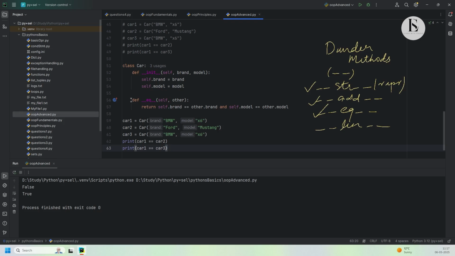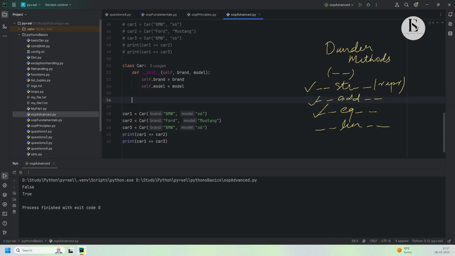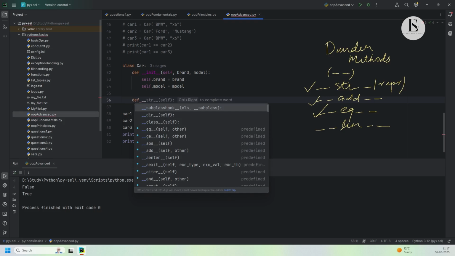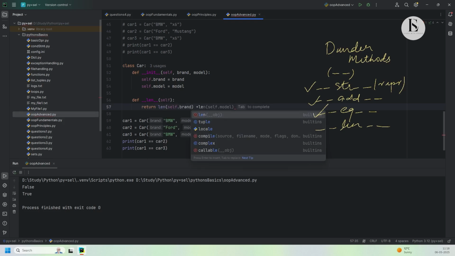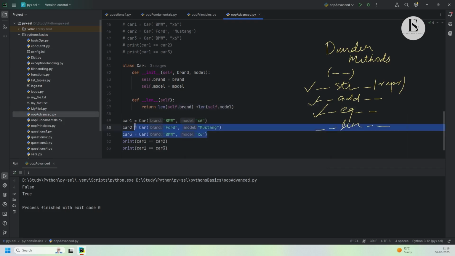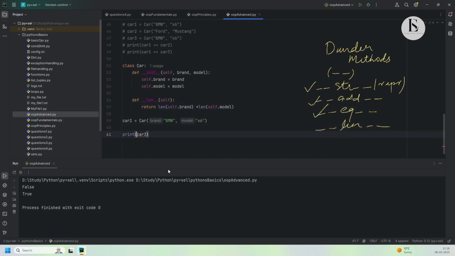Now instead of EQ, I'm not going to use this. I'm just defining a new underscore underscore len. I'll say return length of self dot brand plus length of self dot model. I'm just going to use one object here, car1, and here also I'm just going to say length of car1. Let's run this. So it says 5. Why? Because BMW is 3 and X6 is 2. So combining these two, it returns 5 as the length.